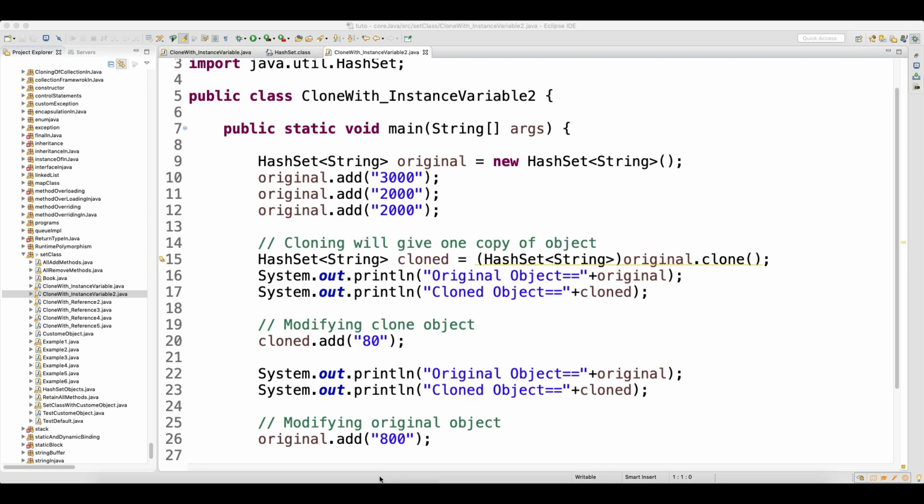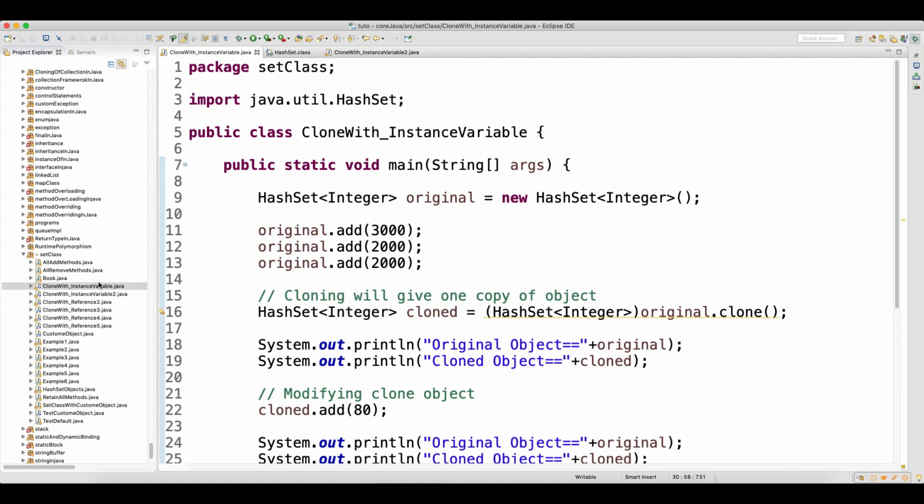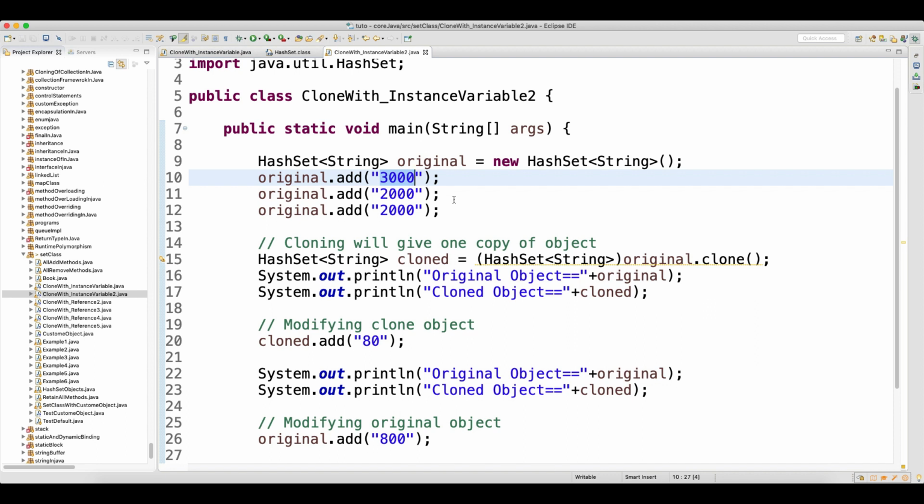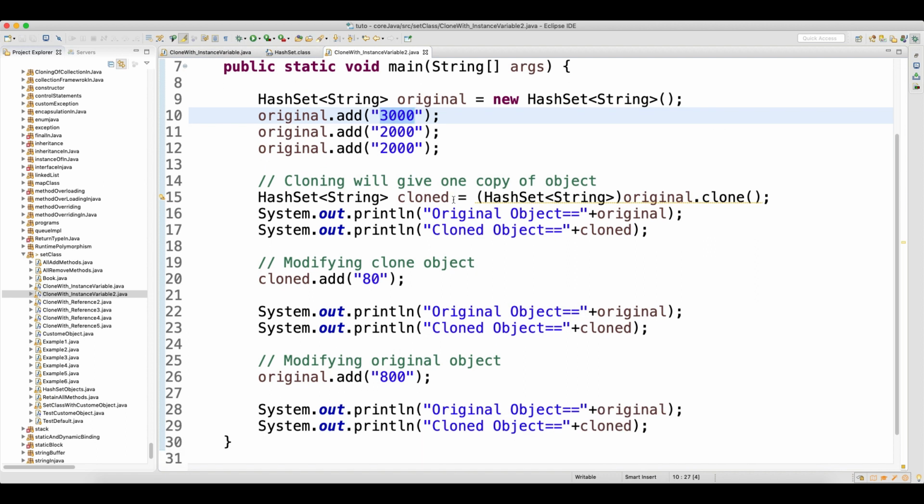Welcome back guys. If you look at my previous video, when I was talking about the cloning concept in the hash set, the data type was integer. In this example the data type is a string, and I did not make any other change. I just wanted to cover two data types: one was the integer instance variable, and this is your string instance variable. Here also you will not get any issue.